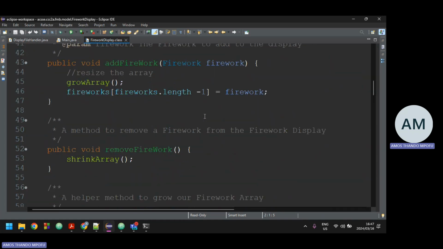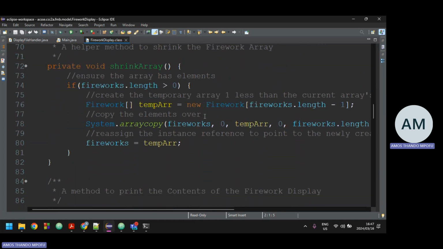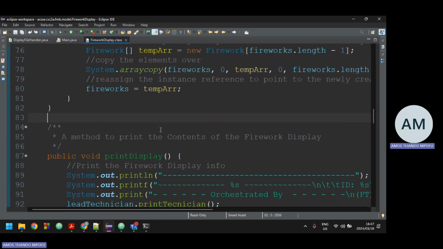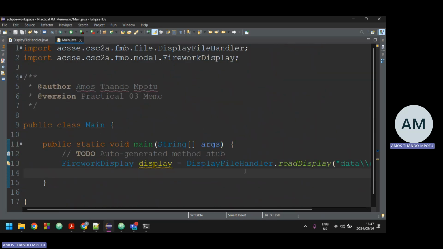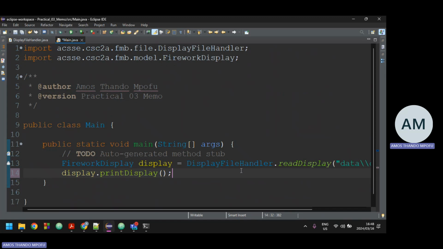Yeah, firework. It's good. This is the right one. Firework display. Yeah, print display. It's called print display. We're going to call that function print display. So I'm going to come here and then I'm just going to say display dot print display.